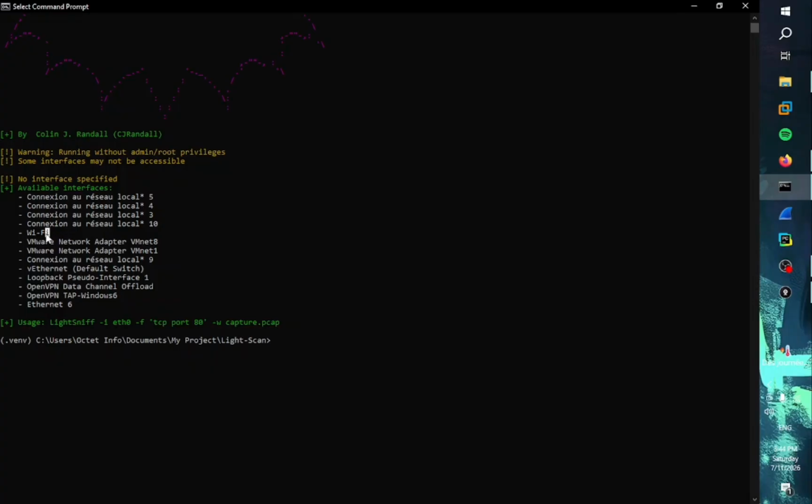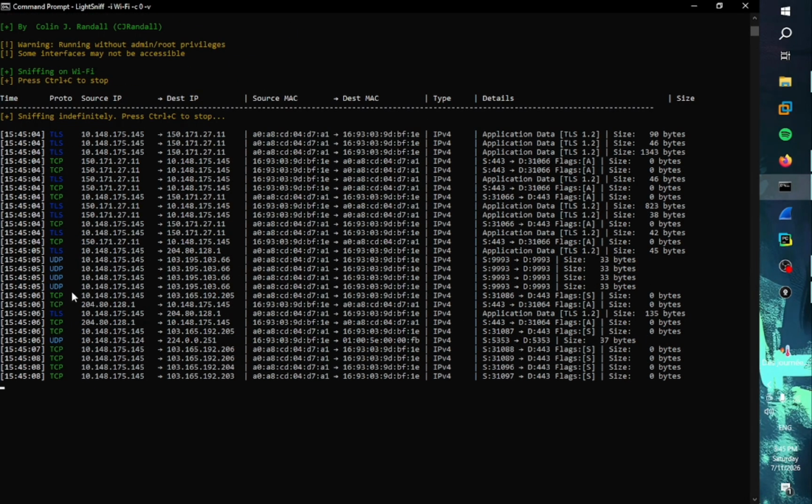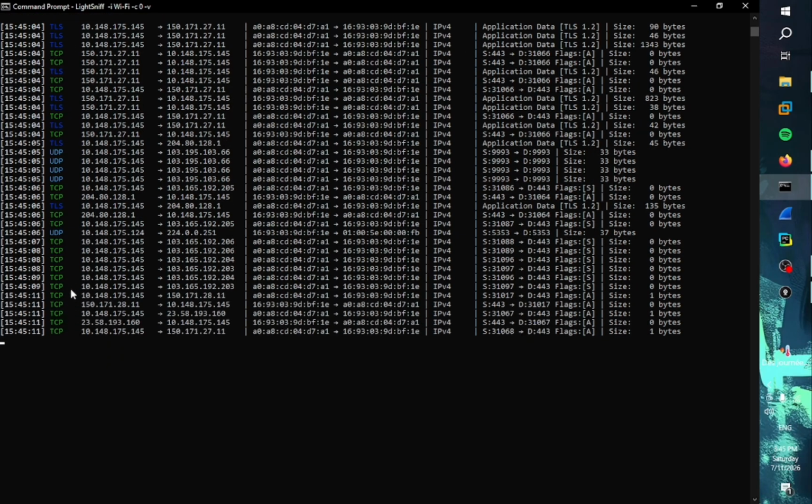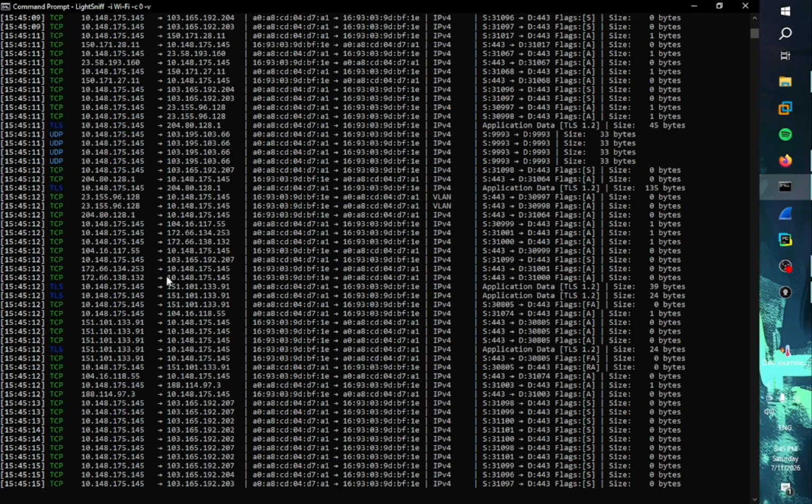So we can maybe sniff on the Wi-Fi interface, using the -i flag to specify the interface, and count set to 0 so you can sniff infinitely, and verbose output so you can see additional data. Let's run it and see. It can detect TCP, UDP, TLS. Let's see.